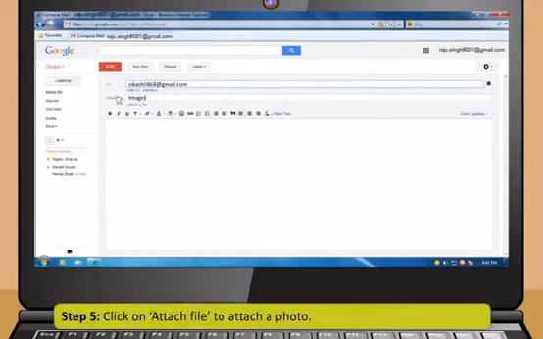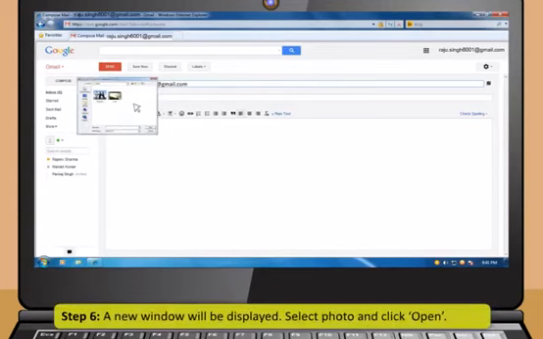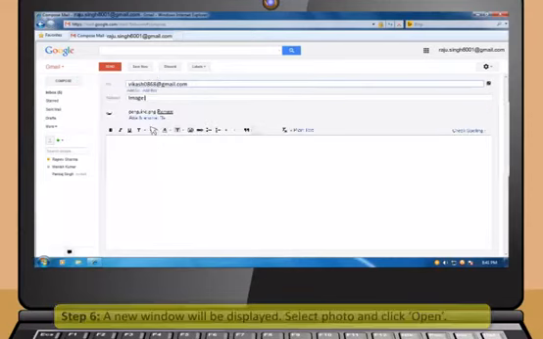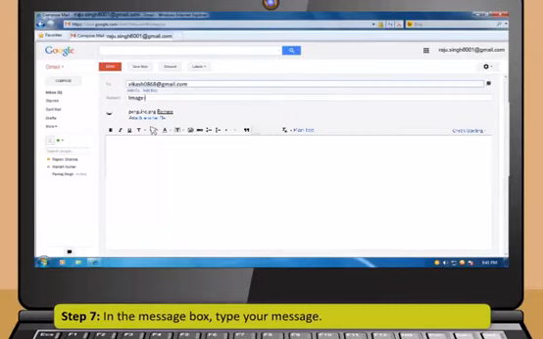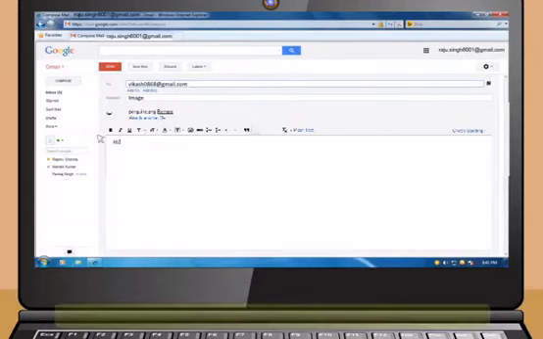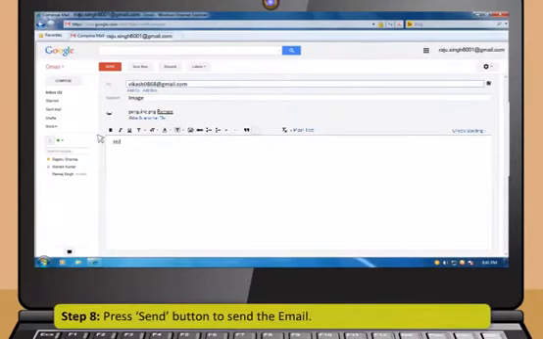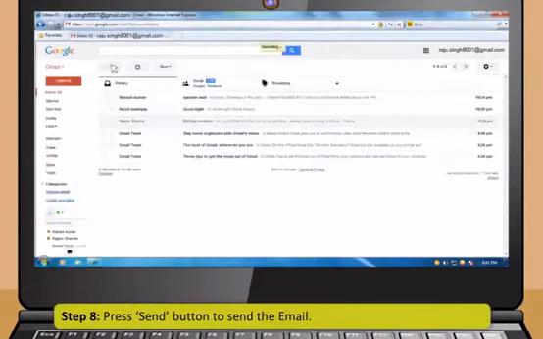Step 5. Click on Attach File to attach a photo. Step 6. A new window will be displayed. Select Photo and click Open. Step 7. In the message box, type your message. Step 8. Press Send button to send the email.